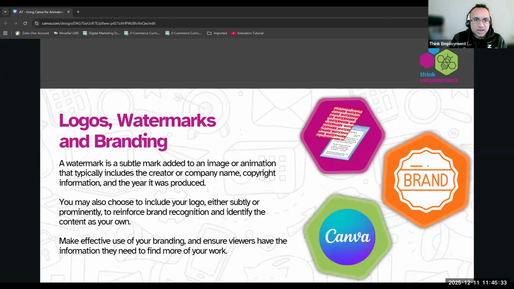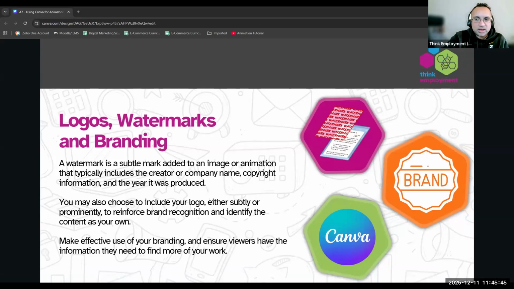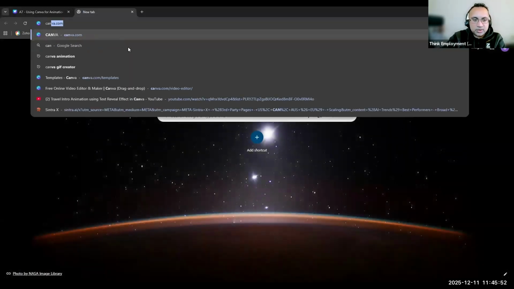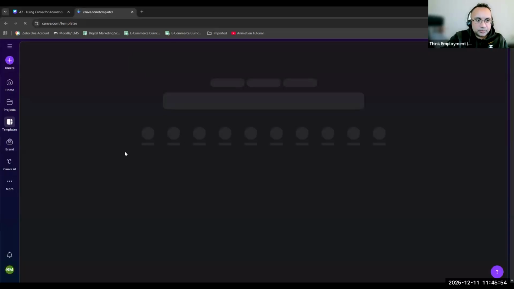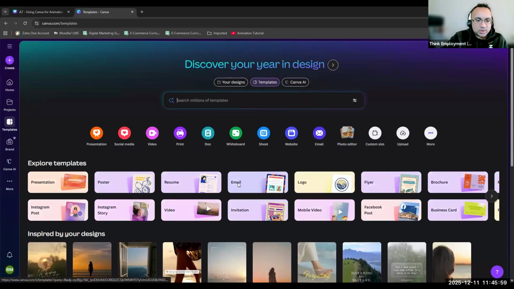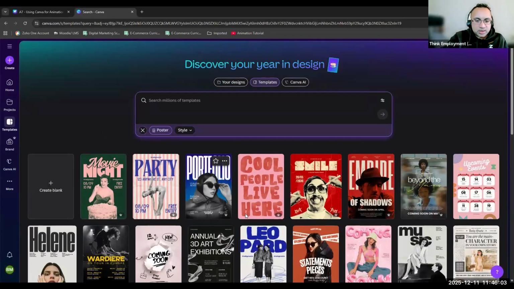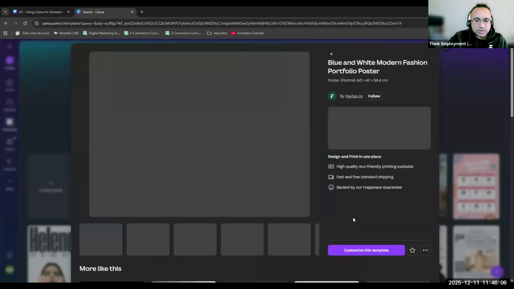The way you would do that is you can add a watermark, and you can also add a logo. So for example, on this presentation, you've got the logo at the top here. If you're doing a presentation, you can always add a logo. If you want to add a watermark in Canva, if I go to Canva and say we did a poster, say that was our poster, we use that template.